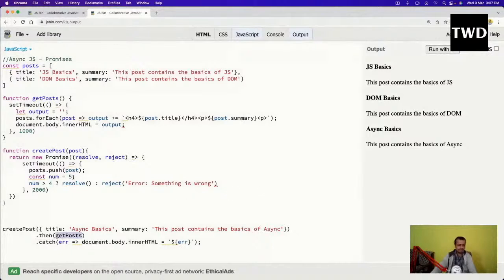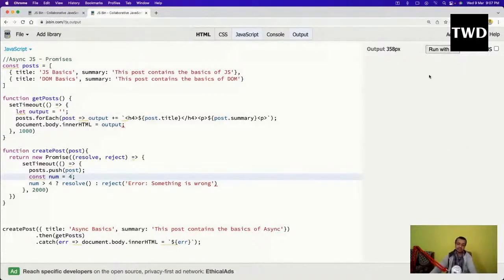And if I make it a 4, because 4 is not greater than 4, it will go to the reject. See what will happen. Again after 2 seconds, something went wrong will be shown. So this is how async JS promises work.